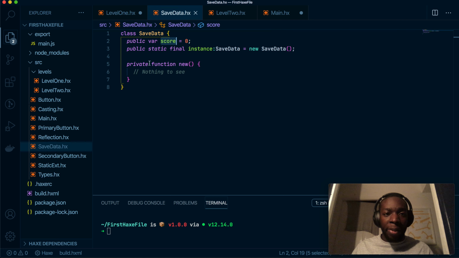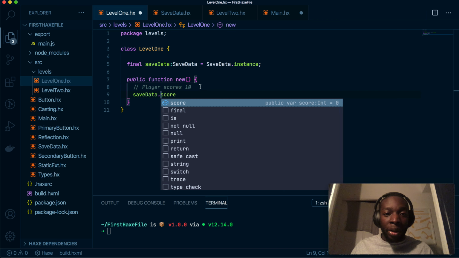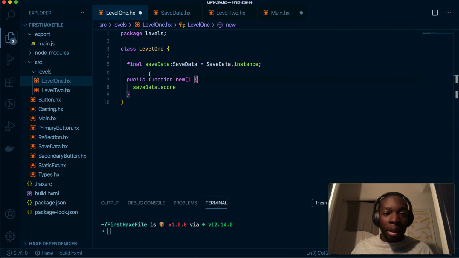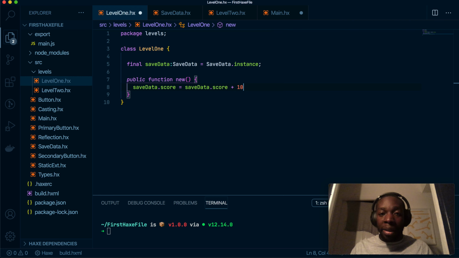Sorry, class. Because we have an instance, we have access to this score. Now what we're going to do is say here save score data dot score equals save score data dot score, so it's equaling itself, plus 10. So whatever value this is, it could be 50, it could be 6, we're going to add the new score to the player in this level, which is 10.